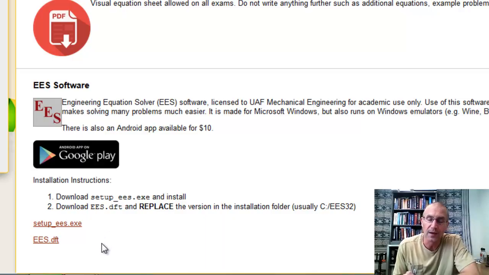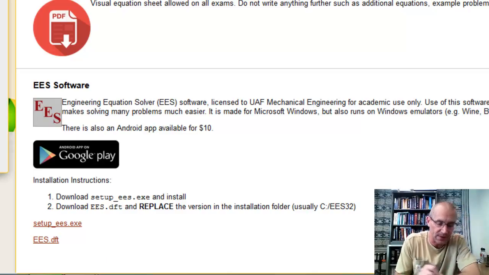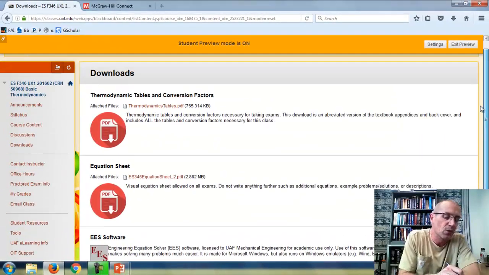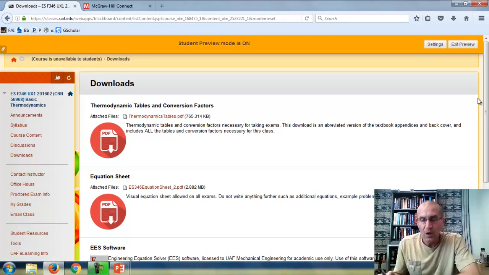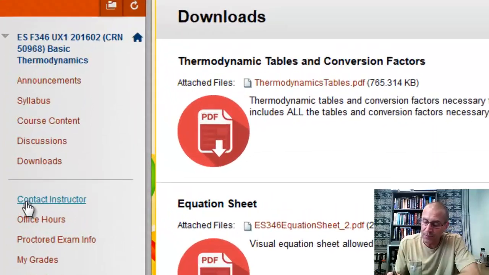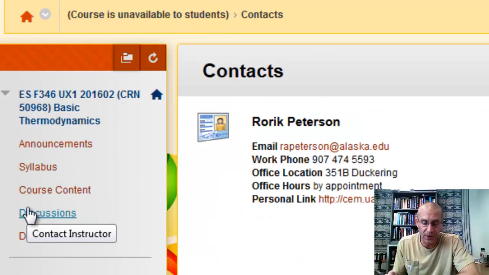And there's also an Android app. This makes solving some homework problems a little bit easier, but it is optional. UF has a site license, so feel free to download this, and you'll have access to it for the next year. Alrighty, if you want to contact me, you'll see that link right over here.